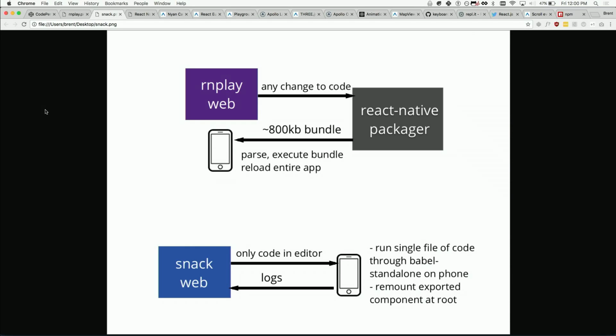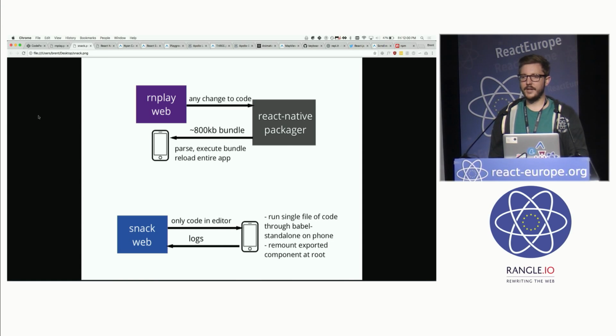Your device would have to first download, of course, then parse and execute the bundle in order to see the change. So that's, of course, a very slow feedback loop. It also kind of tied the whole process to the React Native packager, which is coming along, but it's not always the most reliable of things.